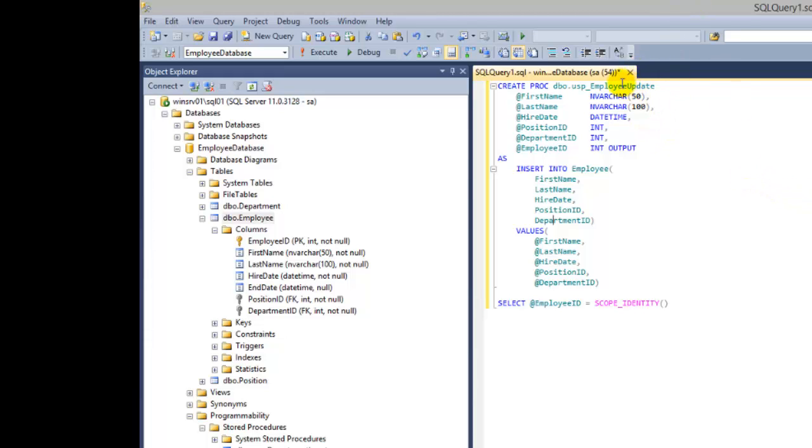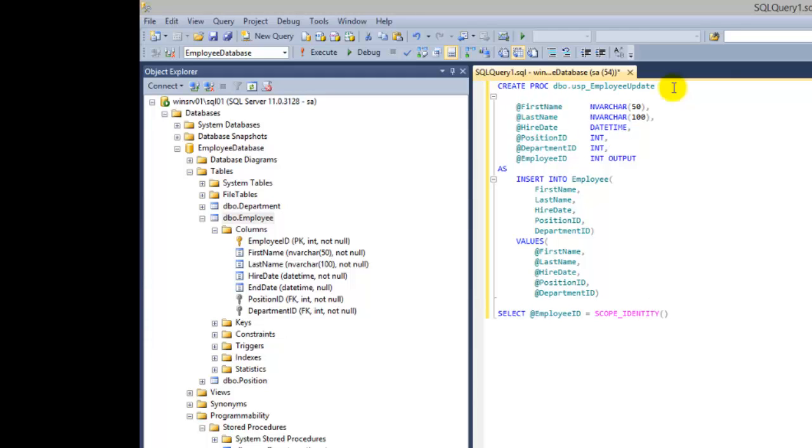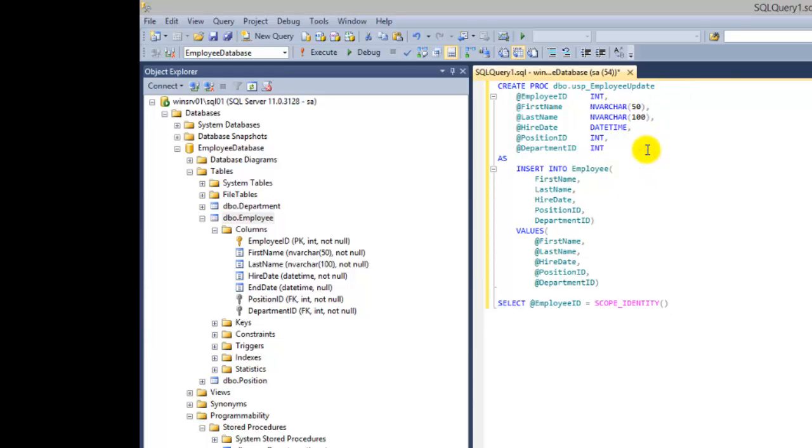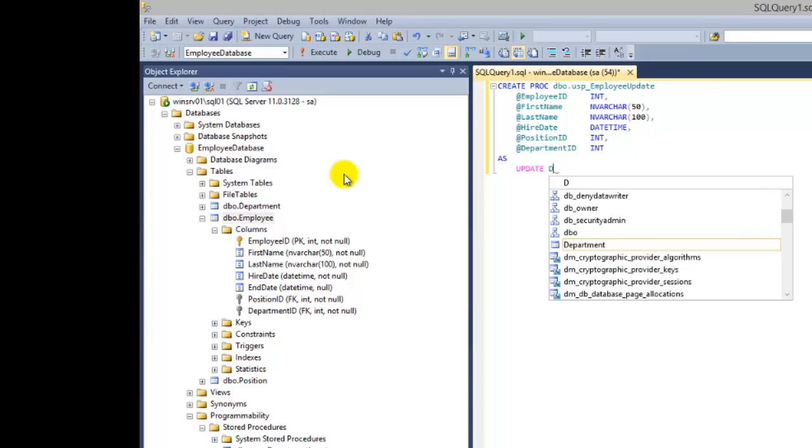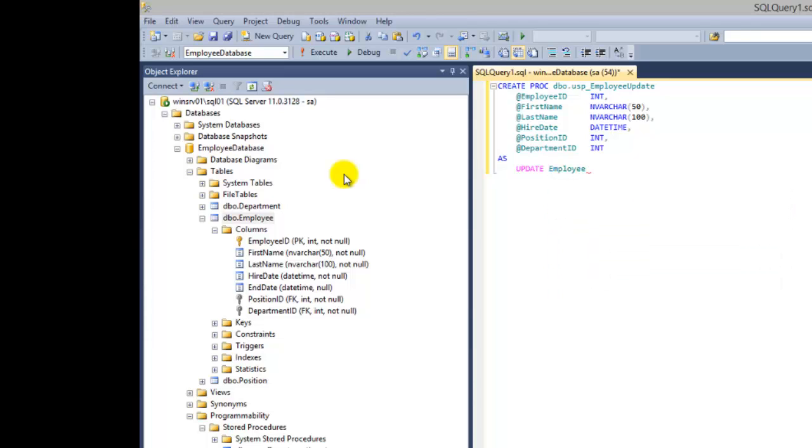So what we're going to do is we're going to take an employee update, which is basically the same information, except now they need to know what the employee ID is, right? So they know which one that they're editing. So that won't be an output anymore. We'll take that away. So instead of an insert, we're going to be doing a set, and we won't need any of this anymore. So we're just going to do a straight up update of the employee table, and we are going to set each field.